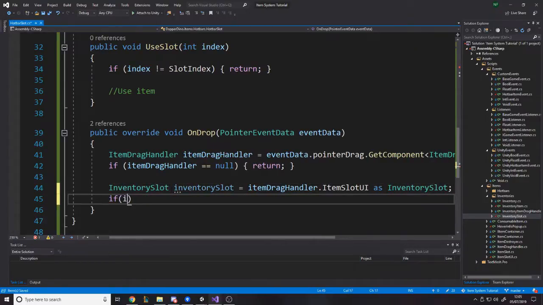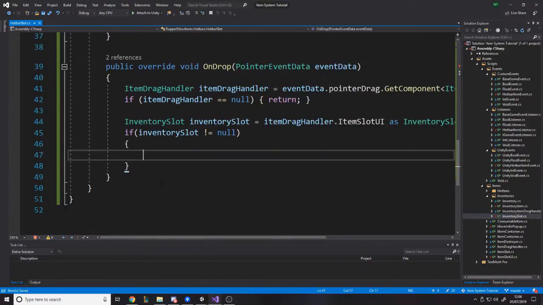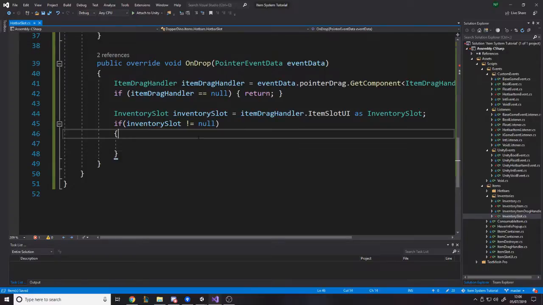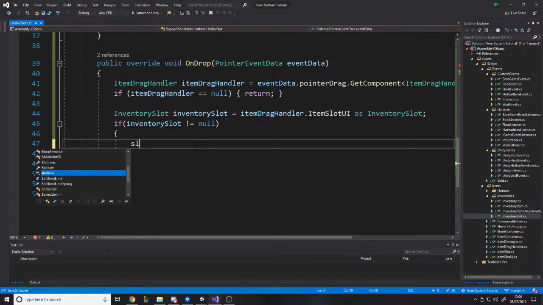Then we're going to say if the inventory slot is not null. If anyone actually has a better way of handling this, then feel free to let me know, because I'm all open ears. But this is the way I did it, and I couldn't think of a better way at the time. I'm sure if I sat down and thought about it, I could.